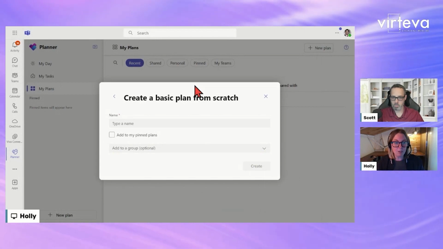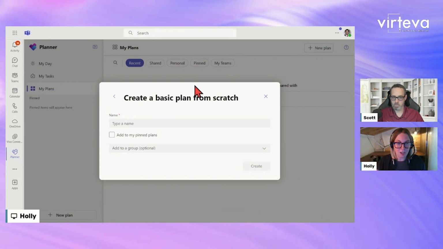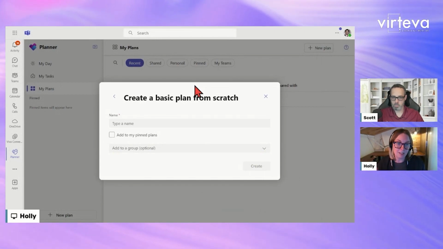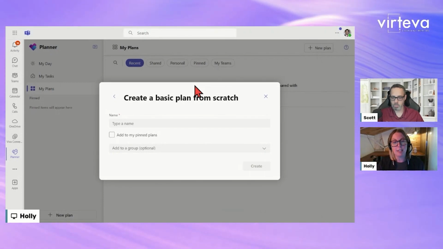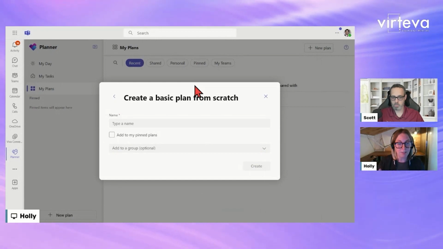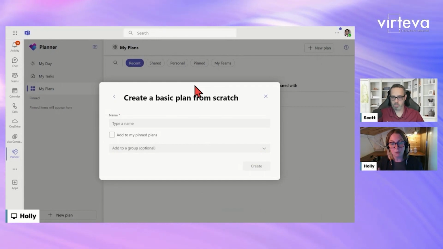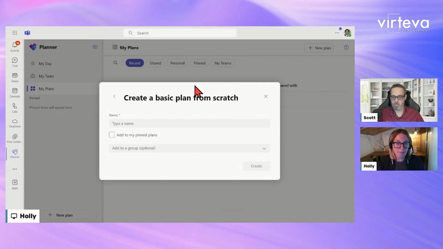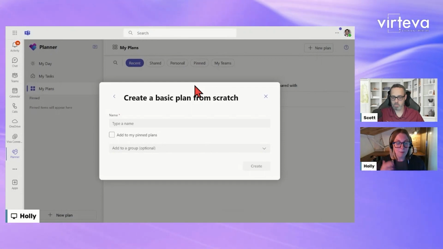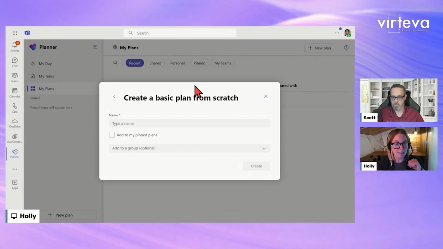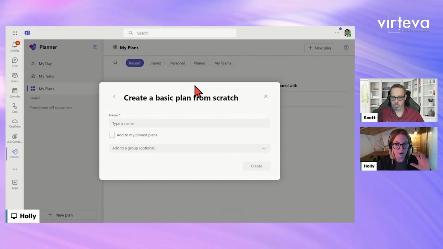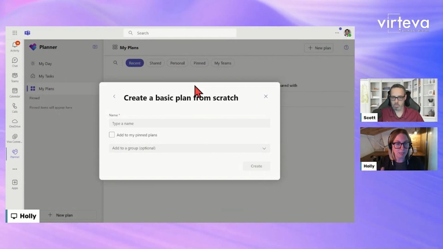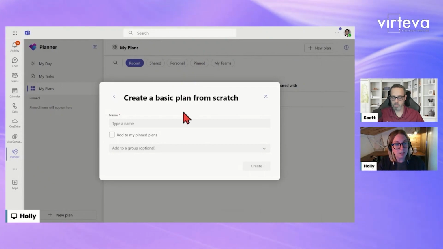And the first thing we're going to do, as we mentioned, as you saw, is we're going to create a personal plan, because this is one of the most highly requested things that I have gotten in all of my years of introducing Planner to people. It's I love it, sign me up, but I want to make a plan that only I see. I like the structure. I like the buckets. I like the task cards. How do I make one just for me? And for the longest time, the answer was you can't.